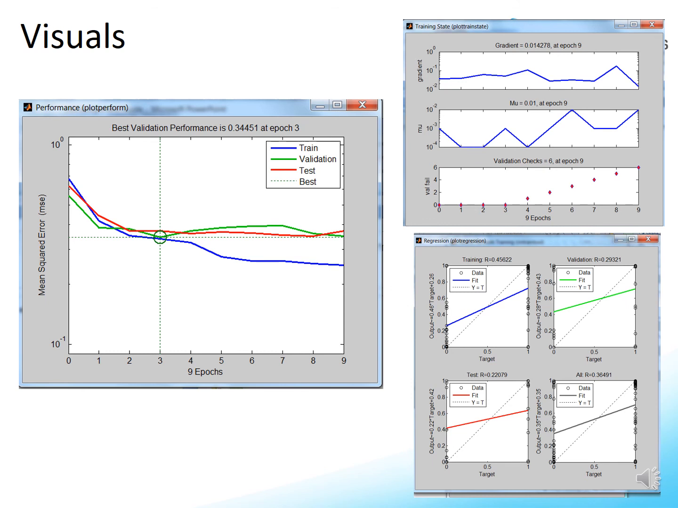The red line is for the test data. The green and red lines perform more or less in a similar way. They can go up and go down. If it's overtrained, then the error for the test data and the validation data will go up. And if it's not yet fully trained, the error for the validation data and the test data will go down.